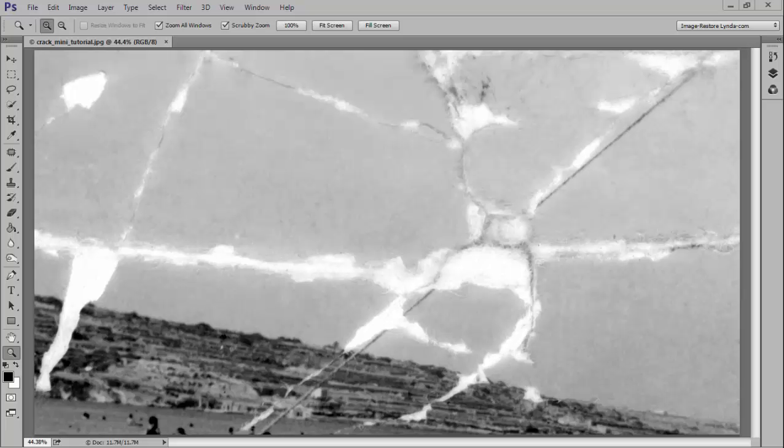Hi, Neil from Image Restore here, just looking at a very relaxed mini tutorial on patching cracks out of a photo and the ghost crack. Sounds ominous, but it's really very simple.